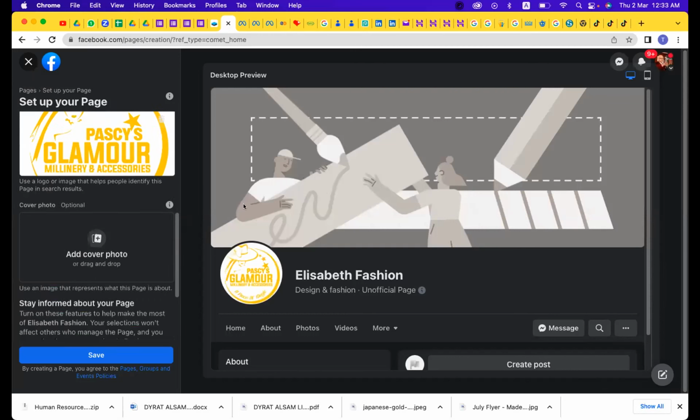Then we have the cover photo. So the cover photo may carry the image of your business. If you have a business place, a physical business, you can just take a screenshot of the front of your business, take a picture, and you can place here something very good, something captivating, okay? You place it here as your cover photo.